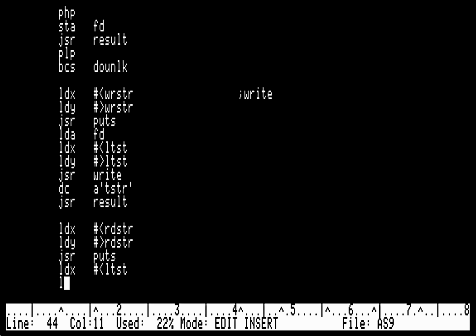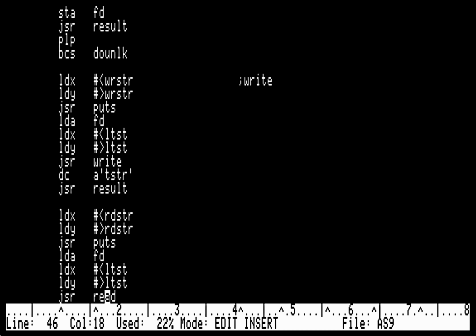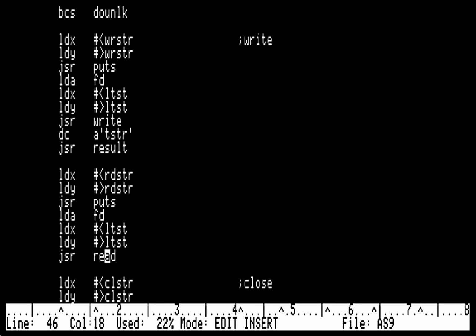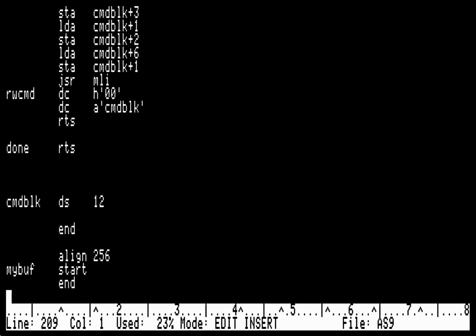And I want to read out this many bytes. That is the length of the test. Okay. We need the file descriptor. Read. And now, where do I want to put this stuff I read? I want to put it into this myBuff, which is this stuff way down here, right?